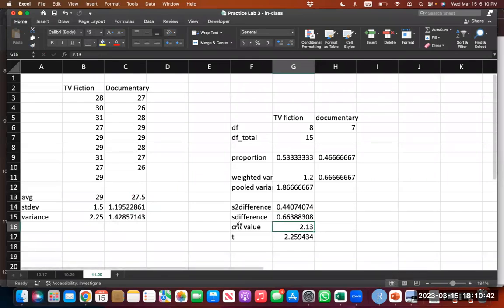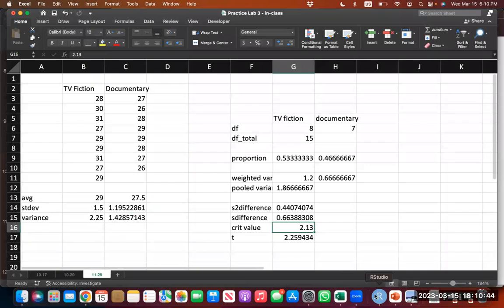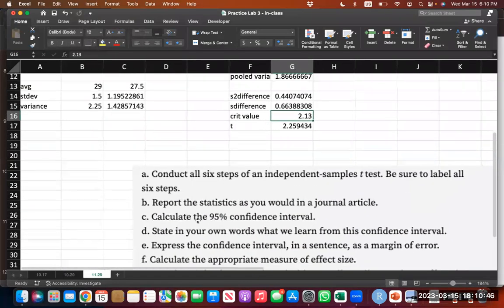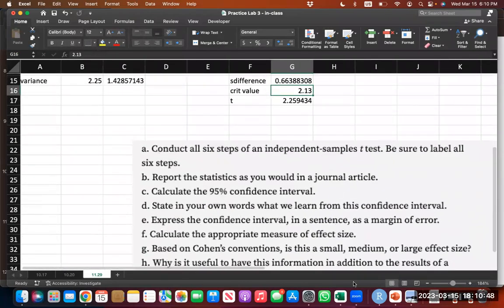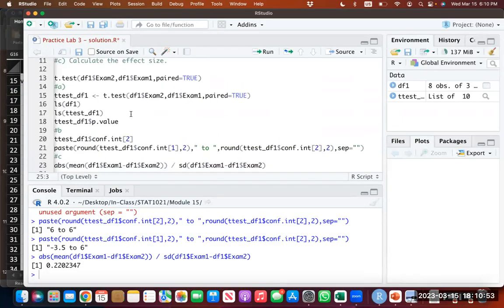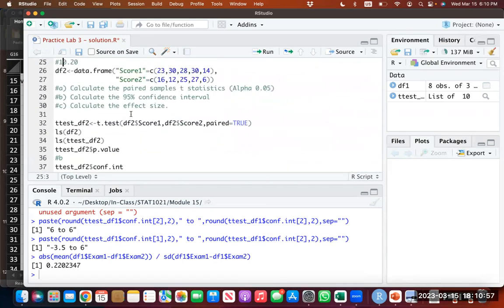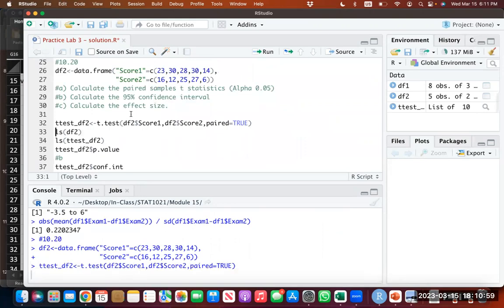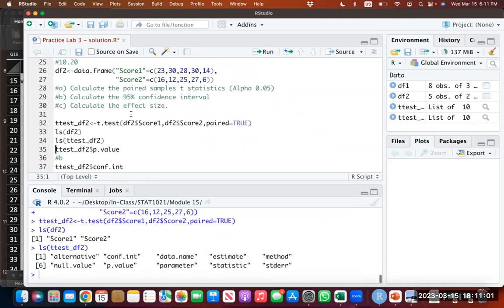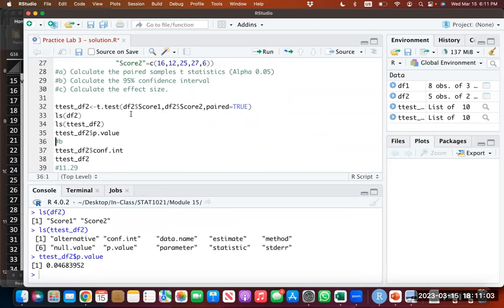So this is how you do an independent sample t-test. We can also calculate effect size. And we, of course, know all of this, but we have this for the sake of time. Let's focus on Excel. We know now df2. We have calculated this. We know score 1, score 2. We know the p-value is 0.04.